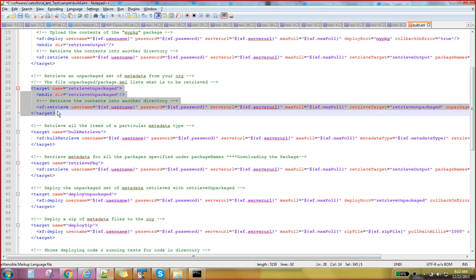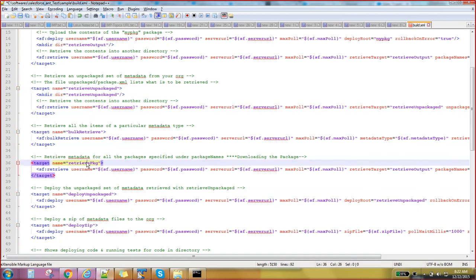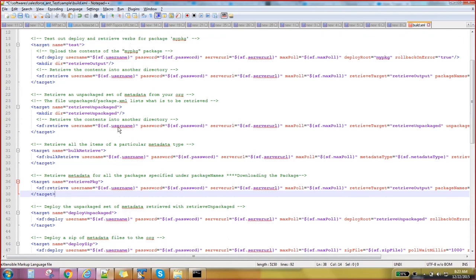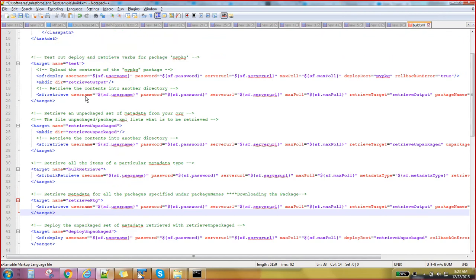Retrieve package is something else. This is not a managed package. We can do some packaging, and that is nothing but packaging. Okay, clear? So test and deploy, retrieve, or package: this is basically for deploying and retrieving the package.